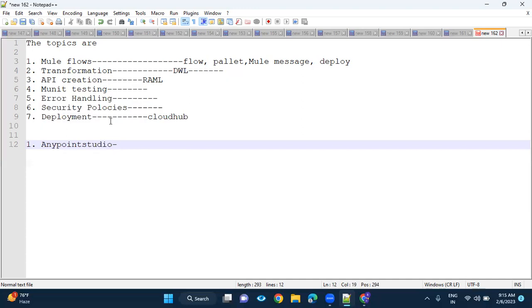So Anypoint Studio is a software. The present version of Anypoint Studio is 7.14, and there is a runtime version. The runtime version is like a server. There is an inbuilt server. The present runtime version is 4.4, which is the latest runtime engine.